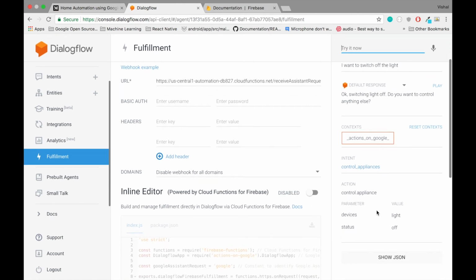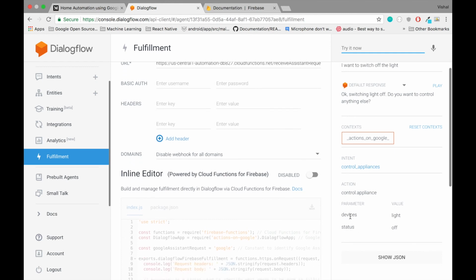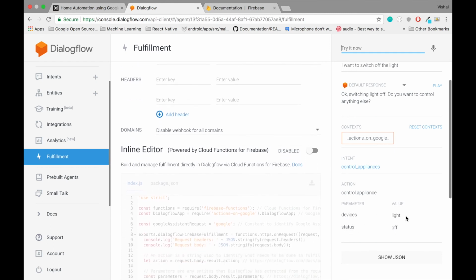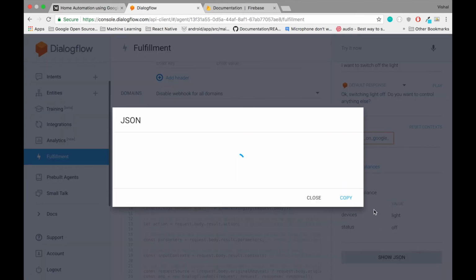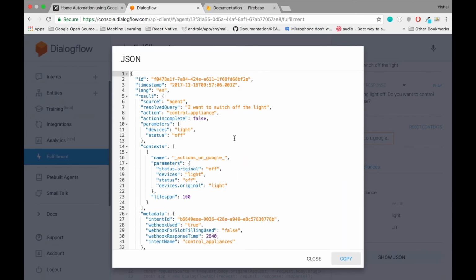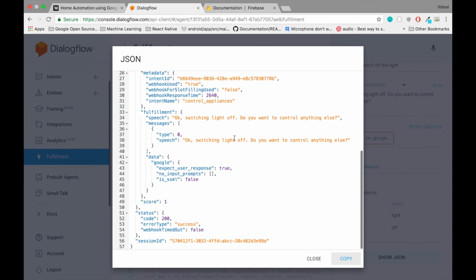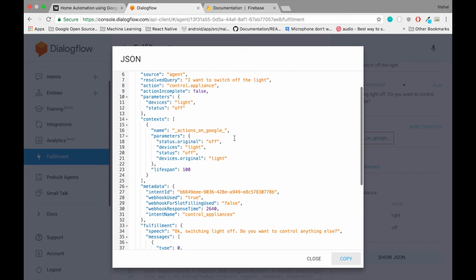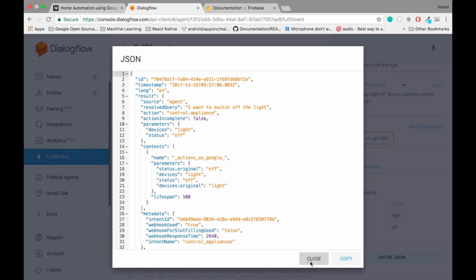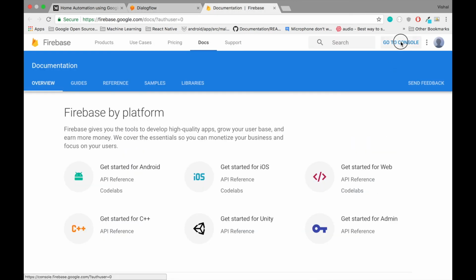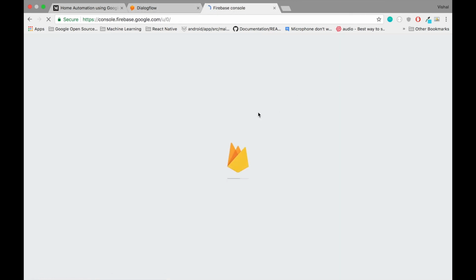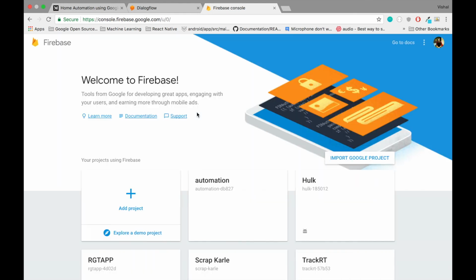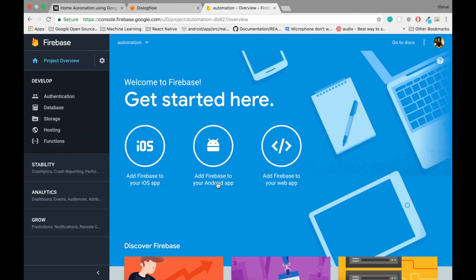So now here if you see, we have the entities that were extracted, the device and the status. Device was the light and the status was off. So if you click on show JSON, you will see a JSON object, which is the JSON object that was sent over the webhook to our Firebase Cloud Function. Now let's go to the Firebase console and see whether we have any data posted in our real-time database.